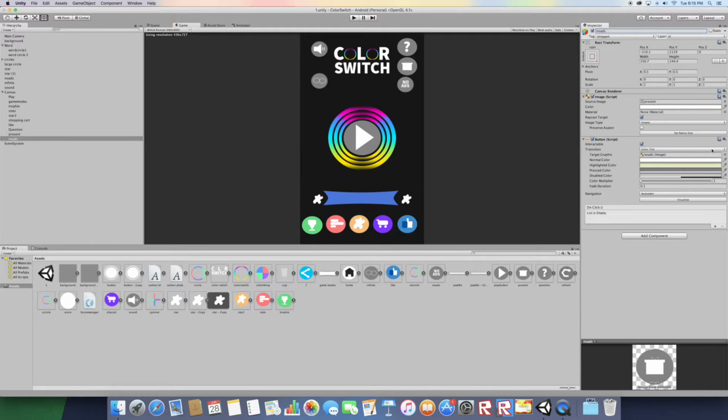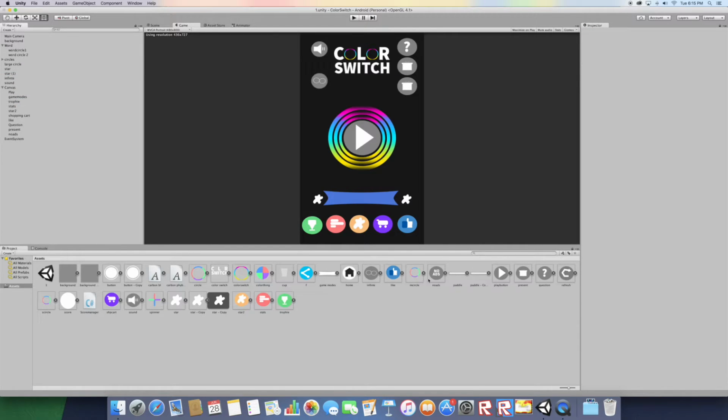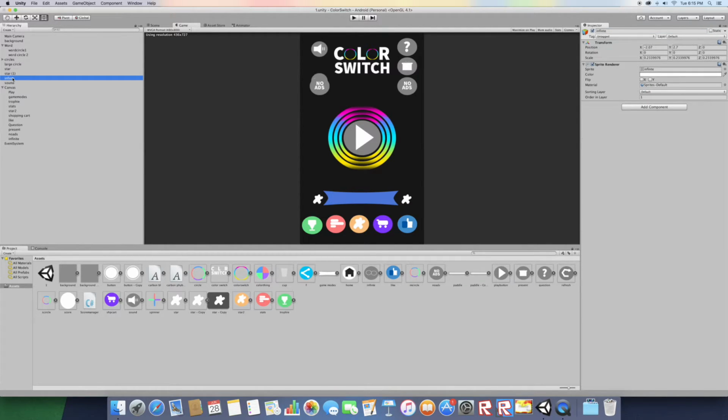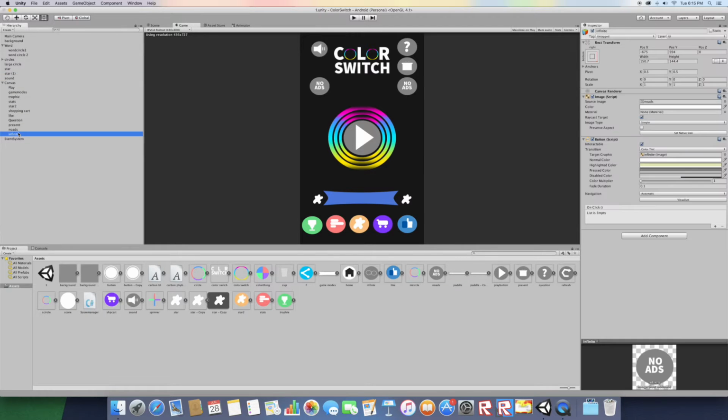Okay, so then what you want to do is, let's bring this down here, go to your blueprint, find the no ads in here, delete it. Okay, and then go to no ads button, drag the sprite to the source image. Next, let's duplicate the no ads, drag it to the right, and this one is infinite, so let's name it infinite. Alright, find the infinite sprite in the blueprint, delete it, go to infinite, drag the infinite sprite.